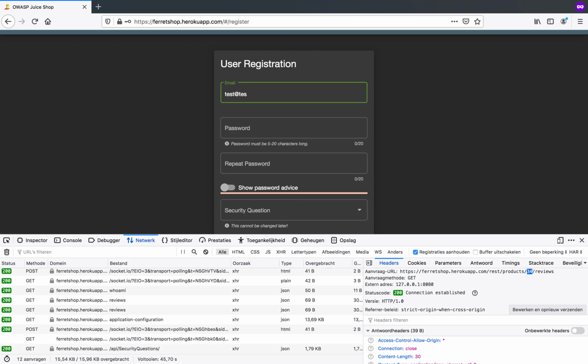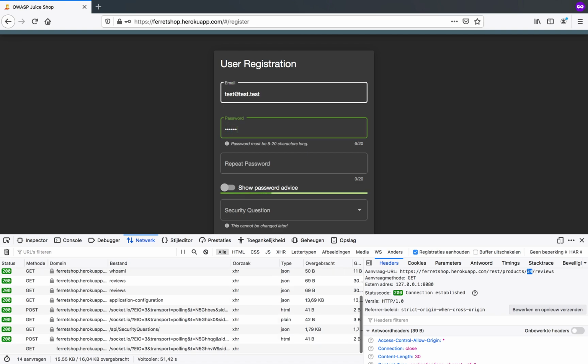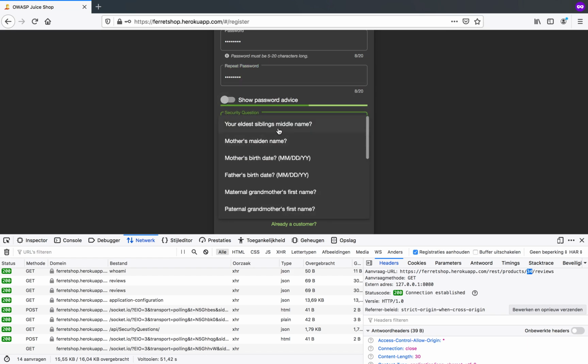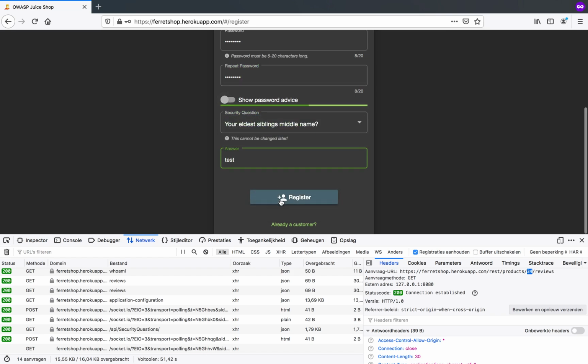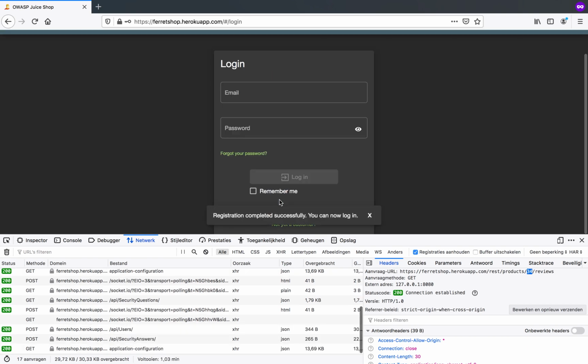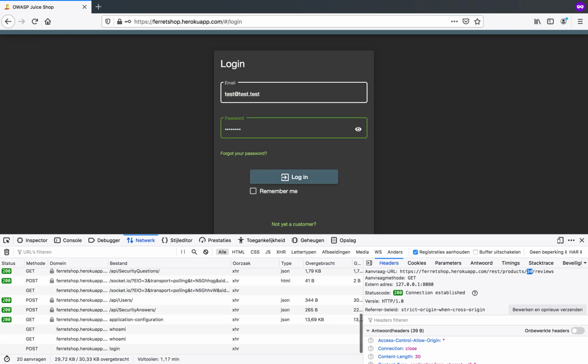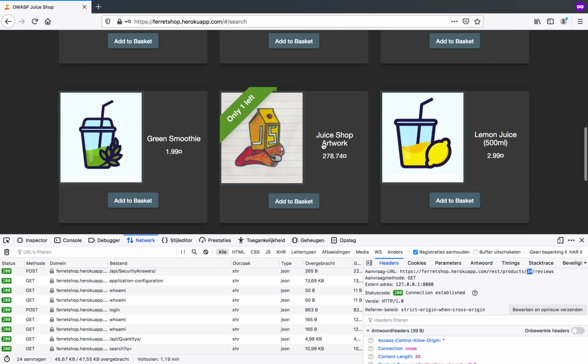Enter my email, enter my password, test 1234. Any random question here. There we go, now I can log in. Test 4. And we are into our account.